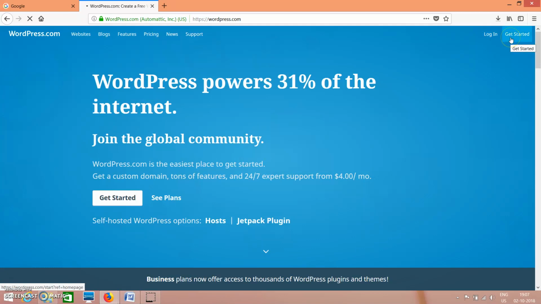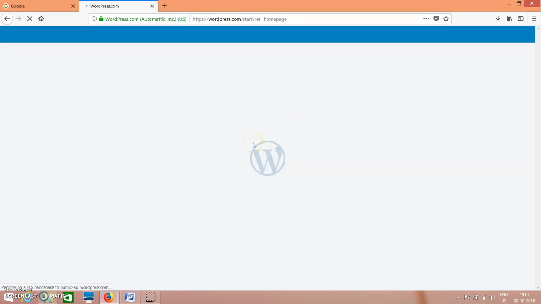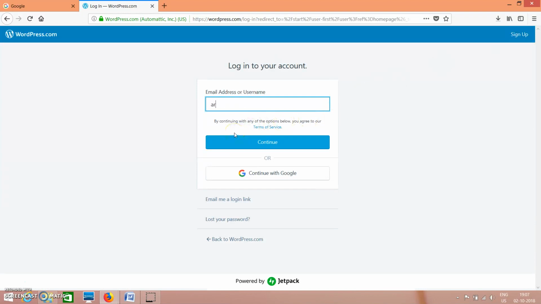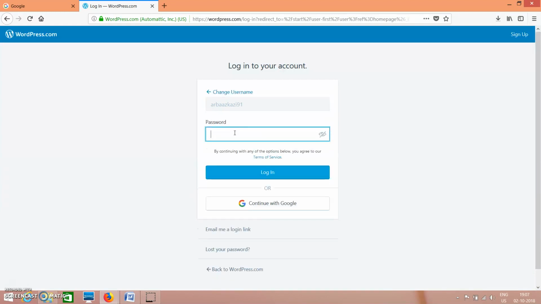login and get started. So if you have already made your website, you can select this login option. But if you are making a website altogether new, you have to just simply click on this get started option. Once you select that get started option, they will be asking you your email address, a suitable username, and a password. Since I have already made a website using wordpress.com, I'll be entering the details that I have given while making the website.